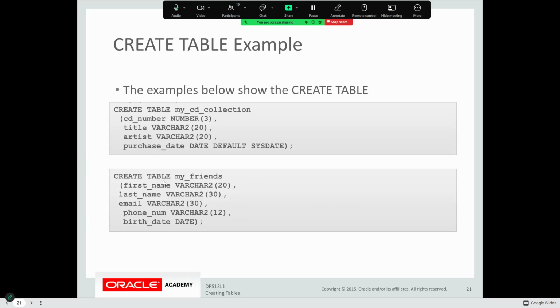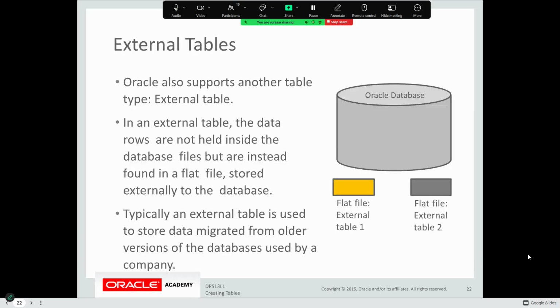Here's another example: create table my friends, with first name, last name, email, all varchar strings, and then birth date. No default there, but we talked about the date data type. Our system will recognize certain data types and use the default structure. These particular systems are a lot easier, and we'll talk about that as we go as well.